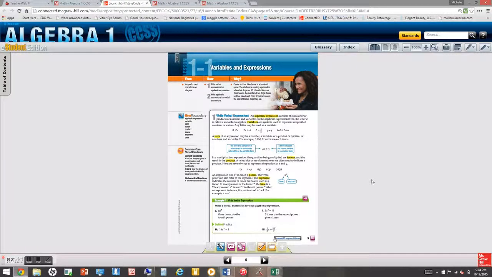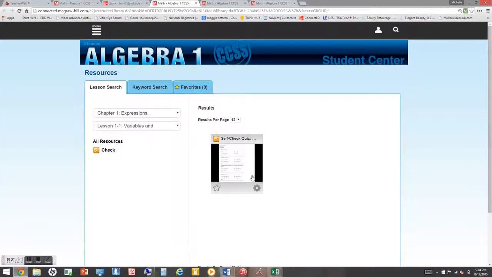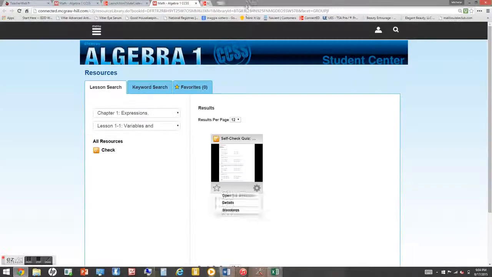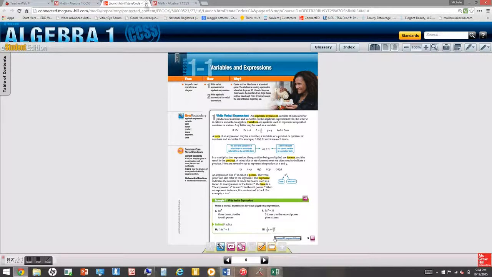Let me go back to the book again, and let's see what else we can see on this. If you want to do the self-check, it's right there, and it'll come up with the self-check. It won't open it. You're still going to have to press this little cog and open the resource like we did before. Okay, so I'm going to click out of all of that. And that's really it, because most of it is exactly the online book.